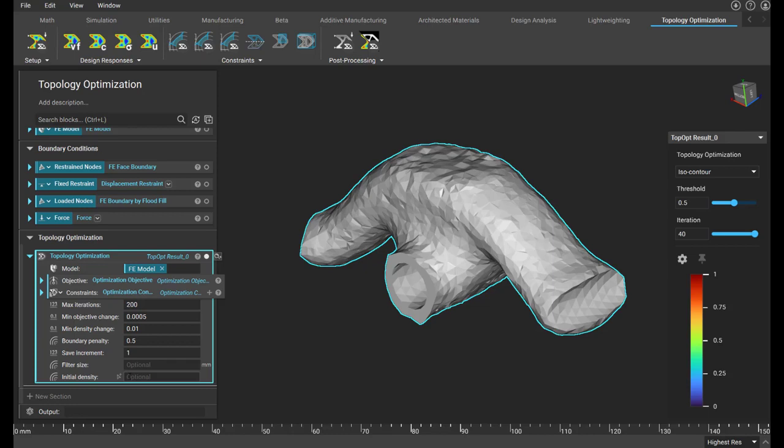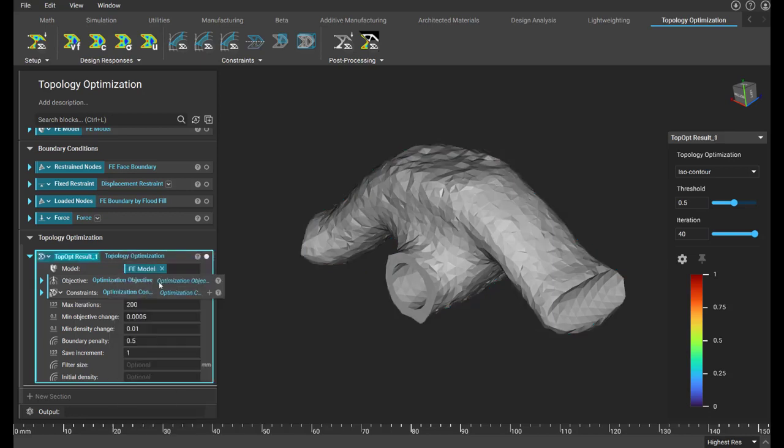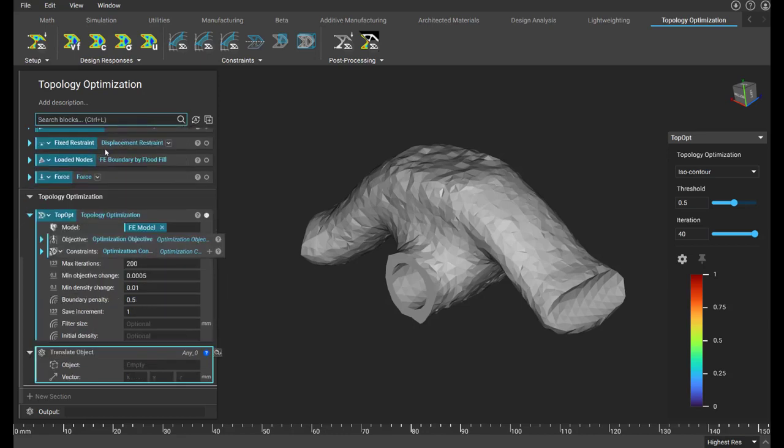I'll go ahead and create a variable out of our topology optimization, and I'll pull in a translate block so we can view our results side by side with the original part. I'll right-click, make a variable called TopOpt, and I'll pull in our translate block to translate our initial design space.